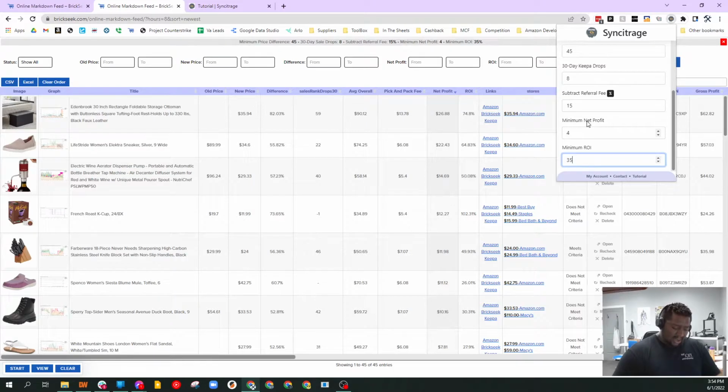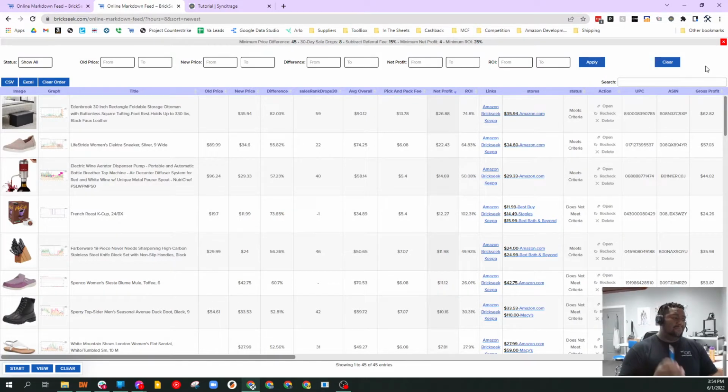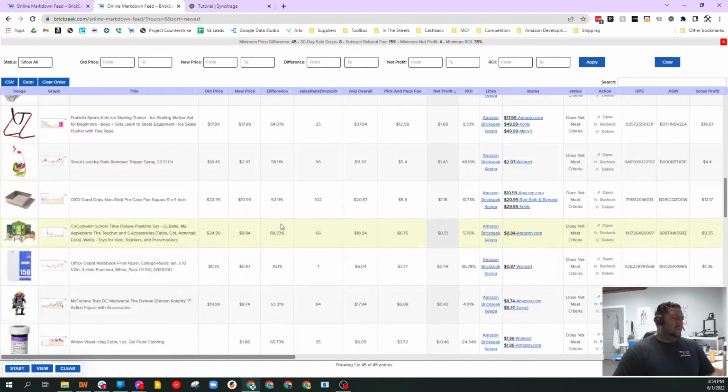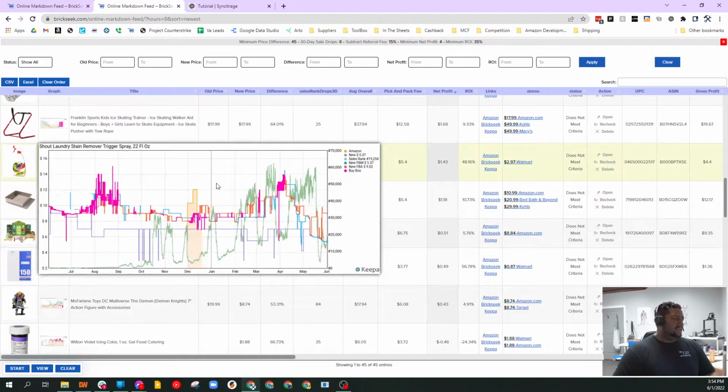All right, tip number 8, mismatches. There are mismatches in SynciTRAGE, albeit very rare. Make sure that you're checking, especially if it's not 100%. You can usually see it in the title. It happens a lot with grocery items, or items that are prone to be bundles.